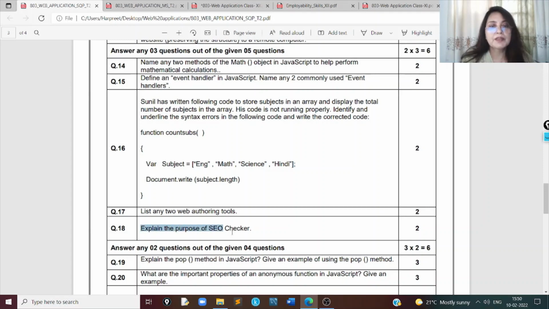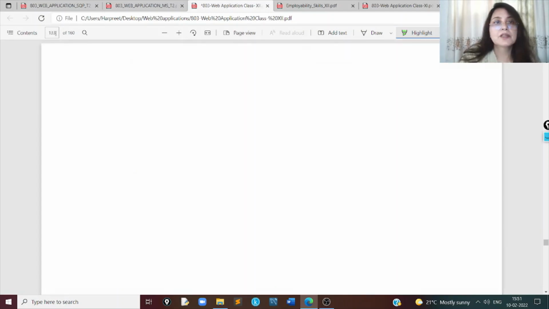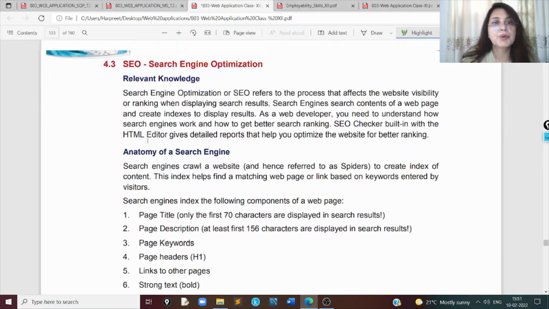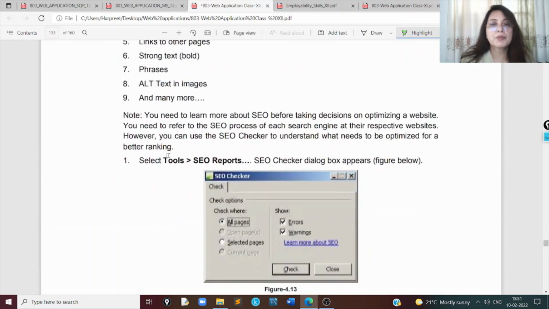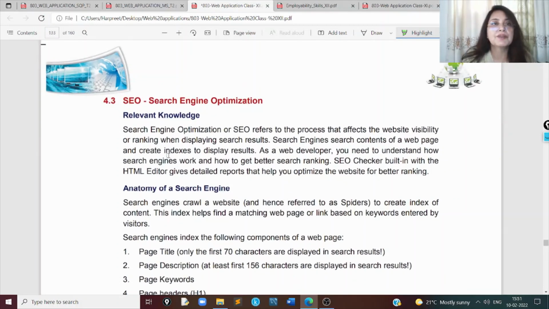Question 18, explain the purpose of SEO checker. Now जो SEO है वो एक अच्छा खासा rockstar kind of topic है. So you should always know what is SEO, search engine optimization. I'm sure everybody knows by now. We'll go to page 133 and take a look at SEO. So page 133 on the PDF, 125 in the book. So there's SEO. I'm saying the book page because some of you may have the print copy of the book. So अगर आपके पास print copy है तो 125 page पे है.